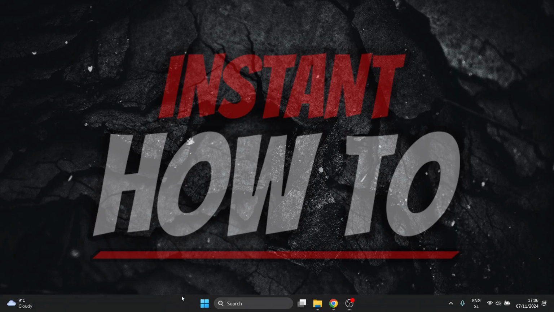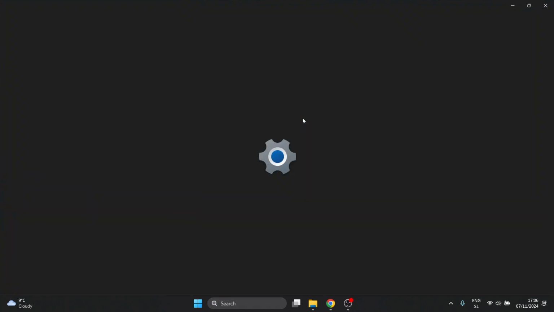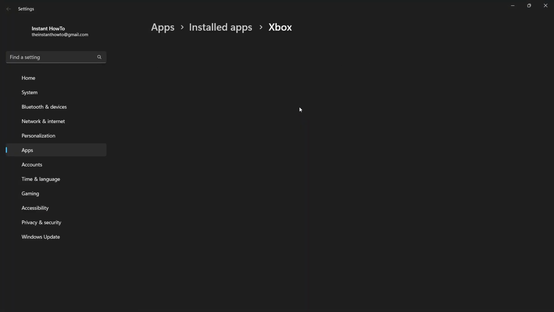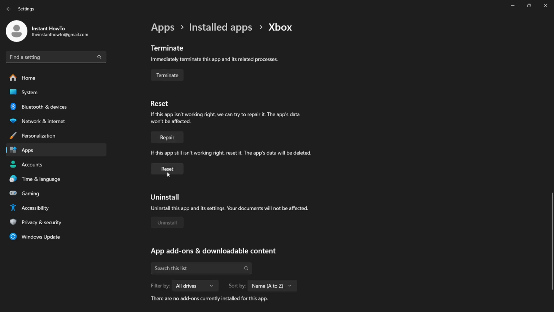And then the second thing we can do is look for Xbox in here, inside the search yet again. Right click it and click app settings. This will take you to your computer settings and you want to scroll down until you see reset and repair. What you want to do is click reset first, and it says if this app still isn't working, reset it. The app's data will be deleted.